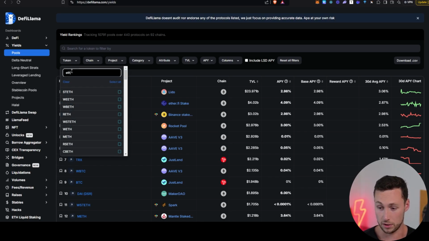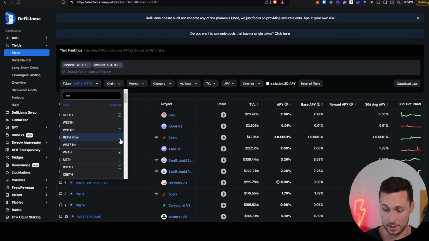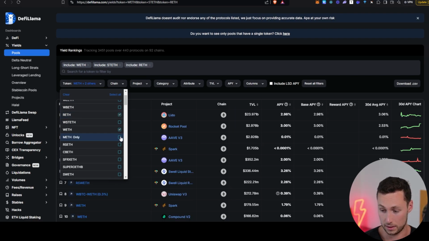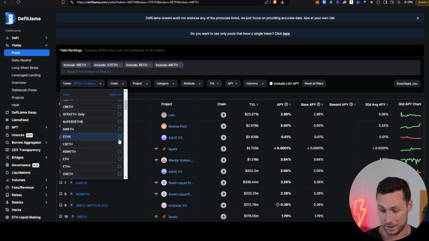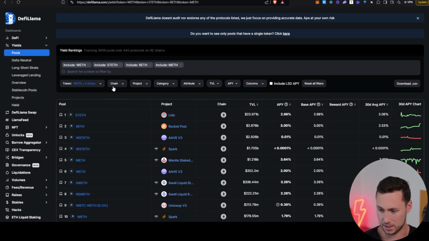First thing you would do is you would go to the token filter and you would type in ETH, and then I'm going to start checking off options I want to include. So we want wrapped ETH, we'll take stETH, we'll take rETH, we'll take mETH. There's a whole bunch here, right? And let's just start with those, and then we can always add more later, but this is just an example.